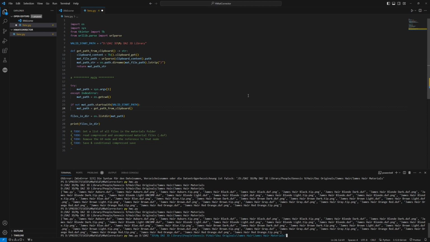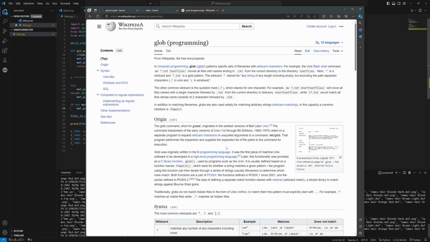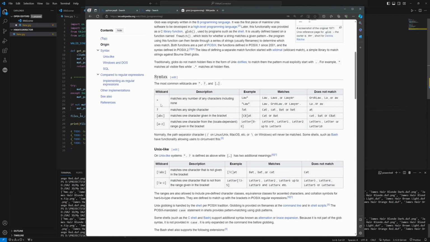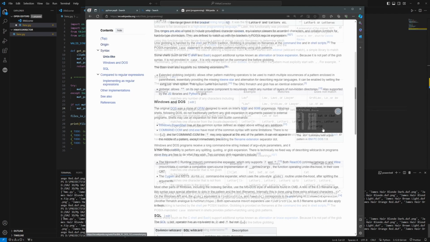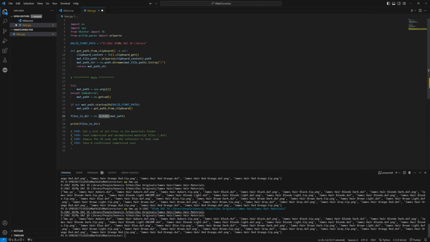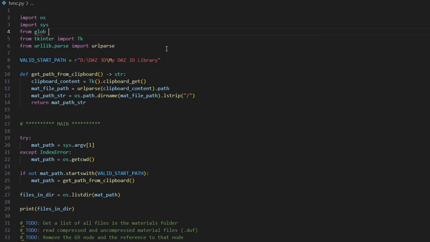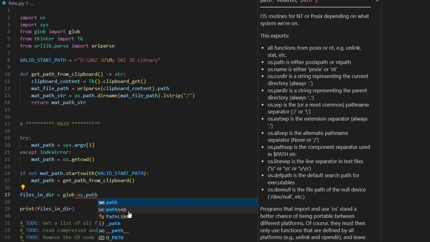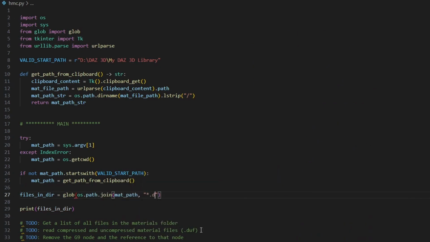What's globbing? Well, a glob pattern allows to specify file names with wildcard characters. It's around since the first Unix days, and so it's ancient in terms of software development. DOS had it from the first hour on, go figure. And of course it's being supported by Python. Let's import it and use it instead of my listdir command in line 27. I build a material path with my wildcard by using the join function and feed it into the glob function, which will return a list of matching files.